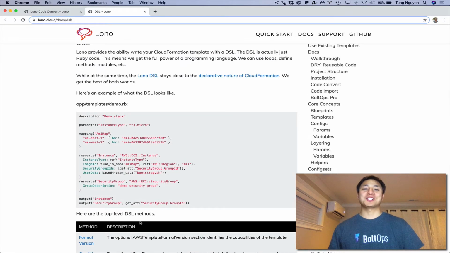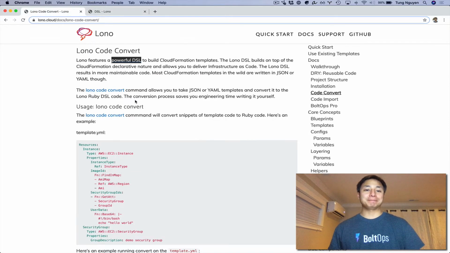YML to this code. And who likes doing that? Not a lot of people, including myself. So what happened was I did that for a little bit of time. And I got tired of it, so I wrote a compiler. So this command essentially compiles YML code or JSON code down to Ruby code, the Lono DSL Ruby code.